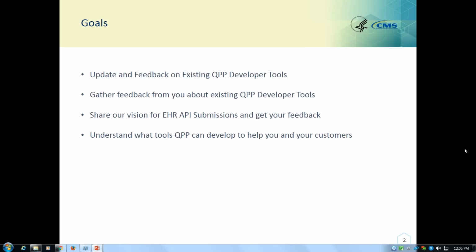Our goal is to try to understand as much as we can about the EHR submission model from the perspective of EHR vendors and their customers so that we can deliver an API that works well for you. And lastly, we'd like to give you an opportunity to provide us input on what kinds of developer tools we could put together for you to help you and your customers in the coming year.